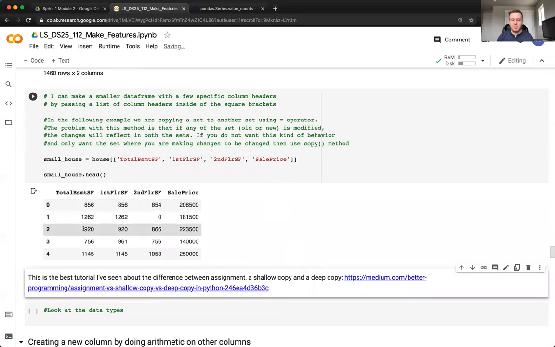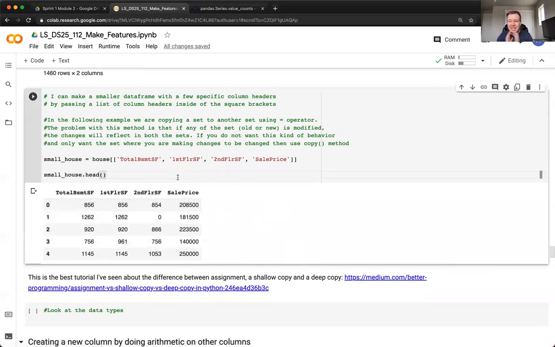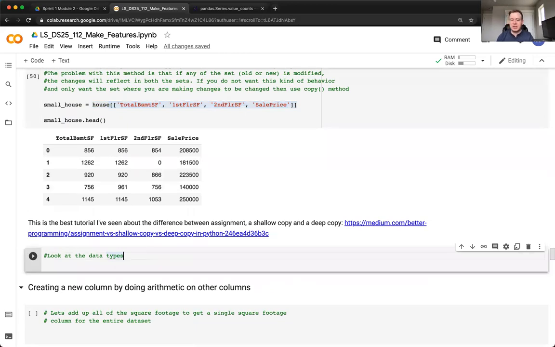Okay. So here is my new data frame, small house, but this actually isn't a new data frame yet because I took the dot copy off. This is us looking at the 4 columns in the original house data frame, right? It's kind of like we're looking through a window here into the previous data frame and just peeking at these 4 columns. Okay. I'll explain what I mean in a minute. So again, let's look at the data types.